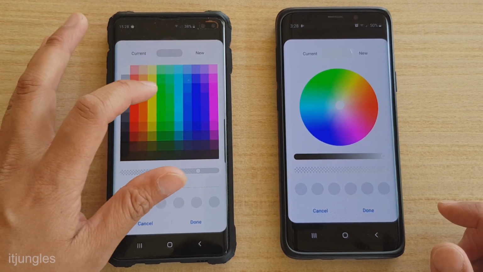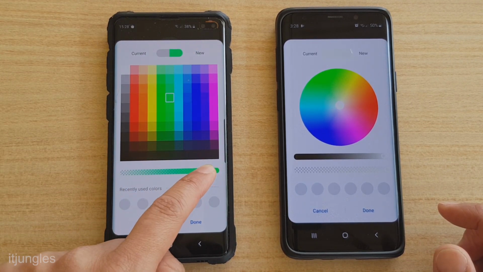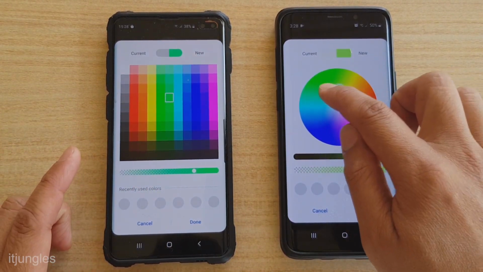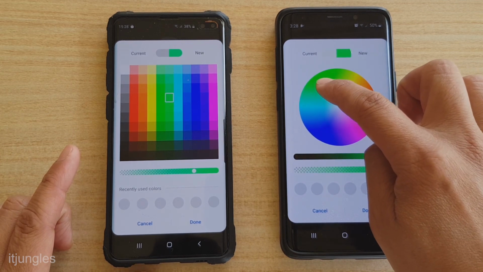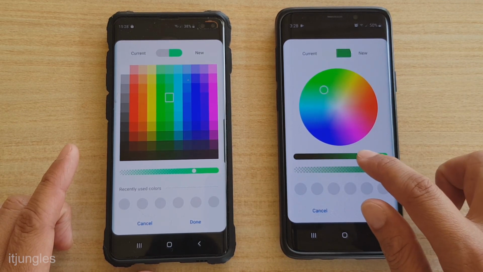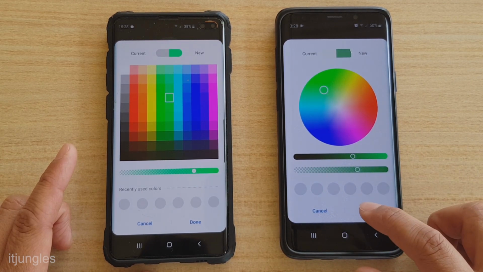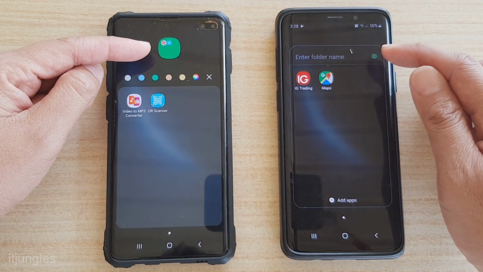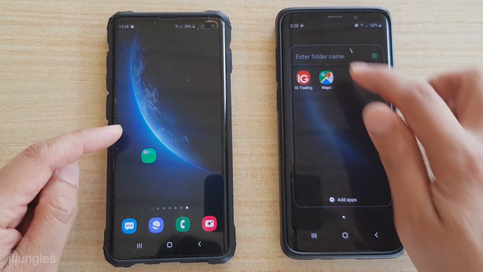So current, new. So that's green, and then there is a slider bar down here which I can easily adjust the color. And over here there is a color wheel which you have to choose over here, and then down here you can choose the color, and then you can choose another bar down here. So that is the difference in choosing a different color, or using the color picker on a new update.